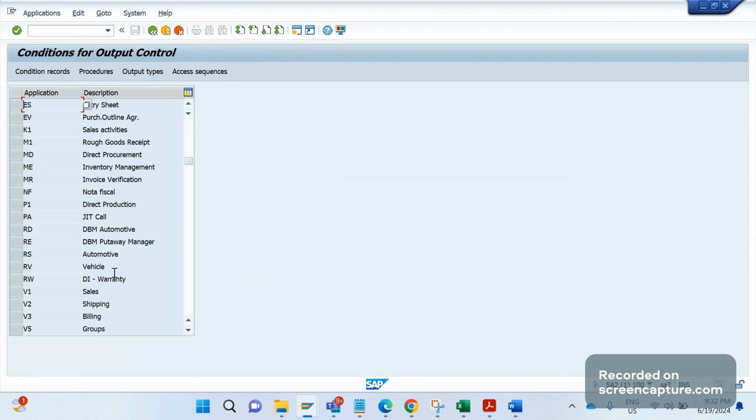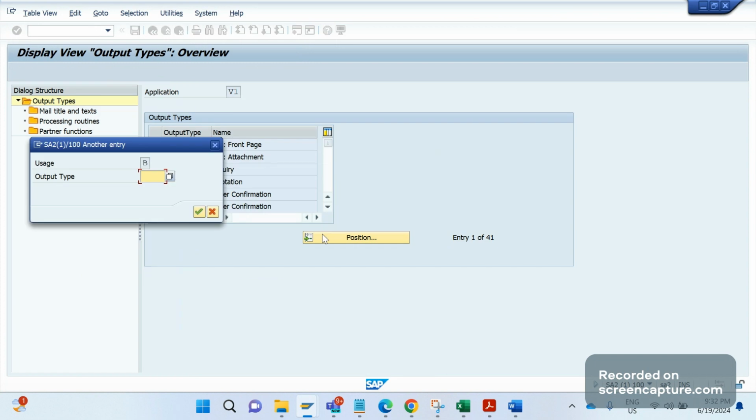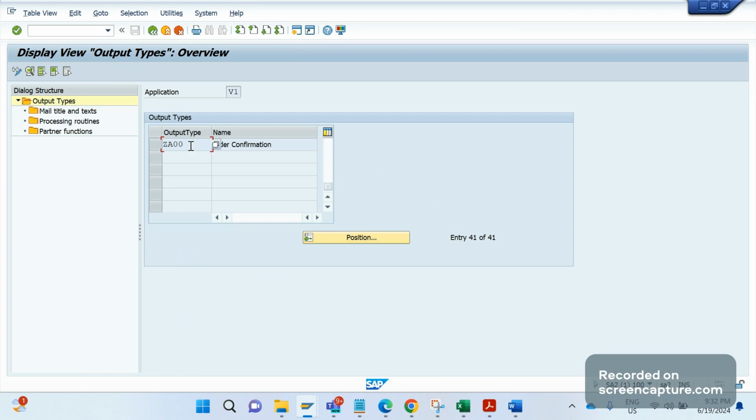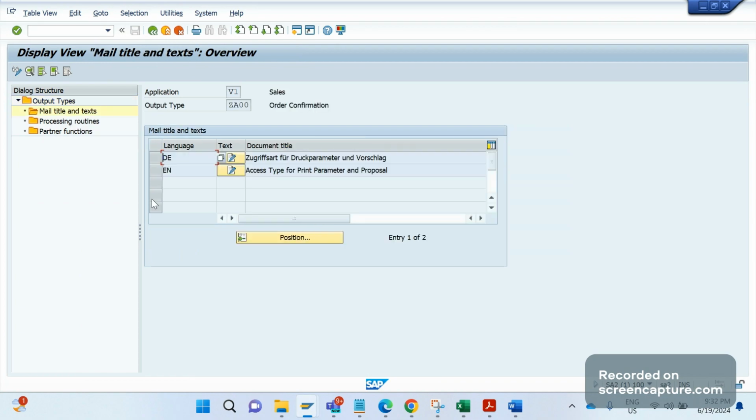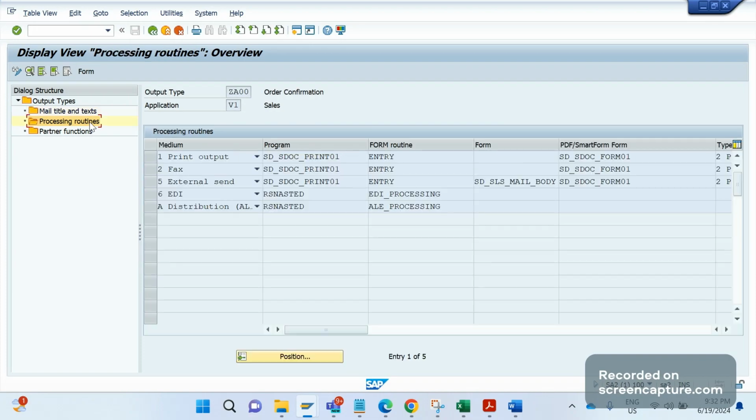If I go back again, go to that application V1, select output types and search for the output type ZA00. Now you see this has been created. If I select this one and click mail title and text, whatever it was with BA00, the same thing has been copied here as well, right? Same thing with processing routine also. Everything has been copied as it is from BA00 to ZA00. So we have copied everything now.